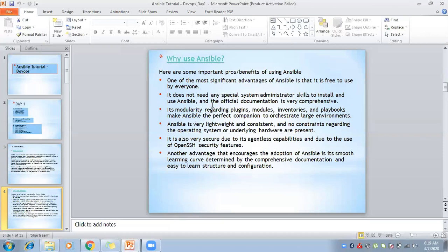Basically, if you want to download the Ansible packages, you can get them via GitHub also. It's free as it is free software, whereas Puppet is not free; a license is required for that. You have to pay for that.